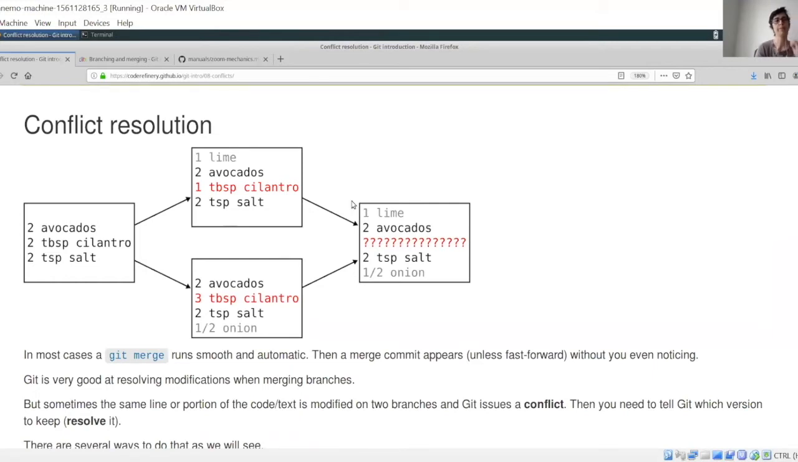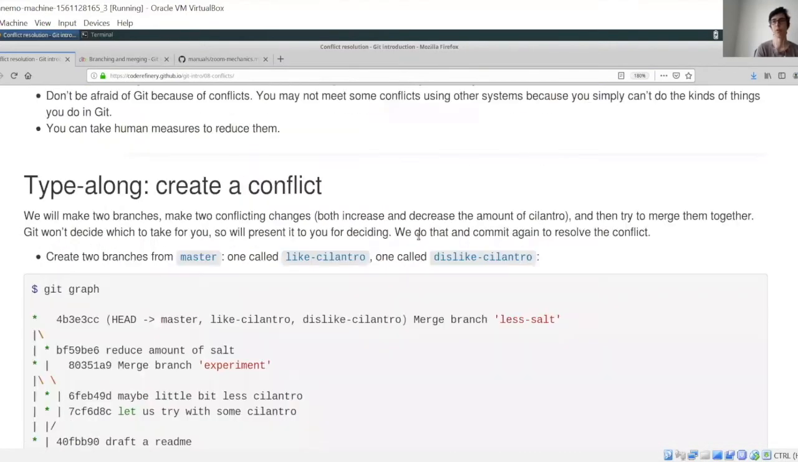So what we will do here is have two branches, where in one branch we will have reduced the amount of silent row, depending on what you have, we will reduce it even more. And at the same time we will create another branch where we will have more silent row. So technically the merge cannot be done, because when we merge, what should Git choose, more or less silent row? This is where manual intervention will be needed, or at least you will have to define which strategy you want to adopt when you merge. This is what we will see here. So we will have a type-along session again, where we will create a conflict. We will create two branches, one like silent row and one dislike silent row.